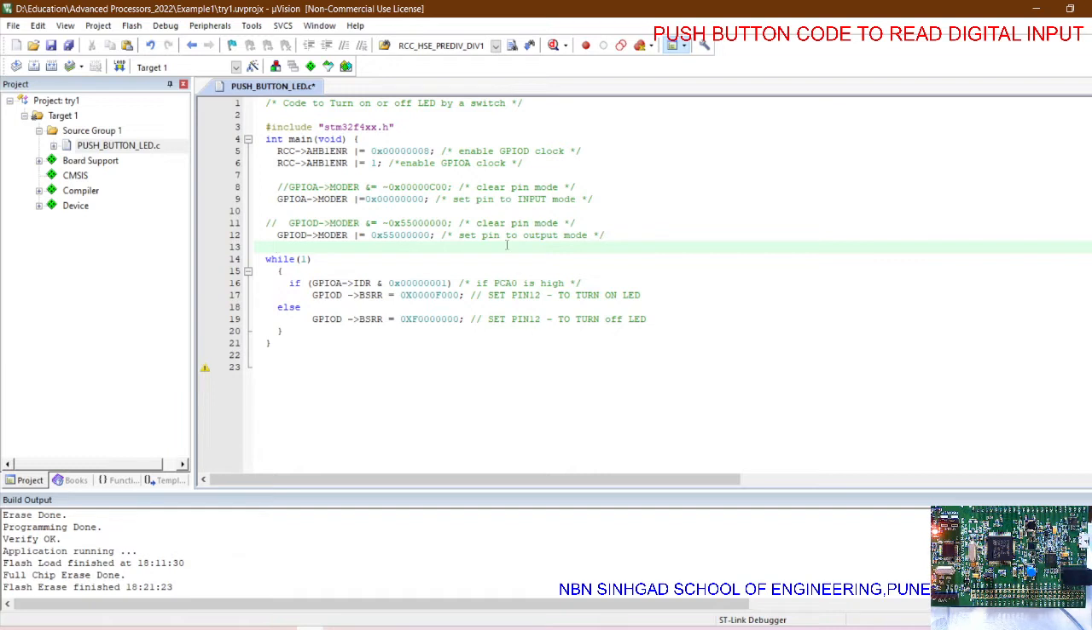Yes. So once the mode has been set, now go to the while one infinite loop and we are going to read the input. The input is available in the IDR register, the input data register. Which port am I using? So the port is pointing to IDR. We need to get the pin that is zeroth number. So this is the logic.